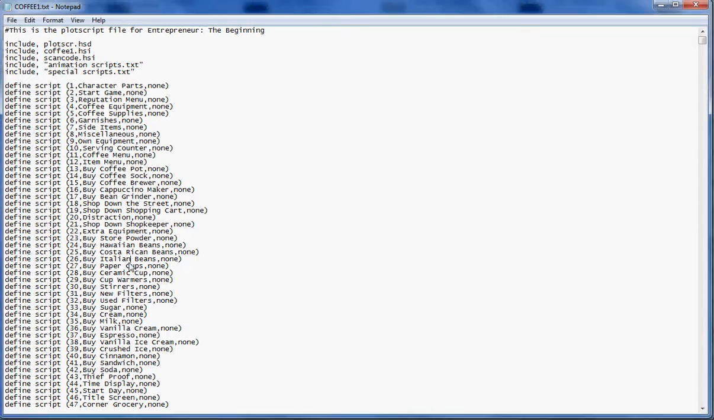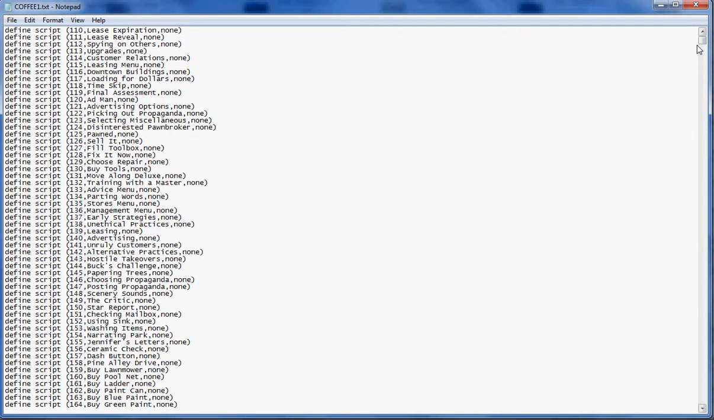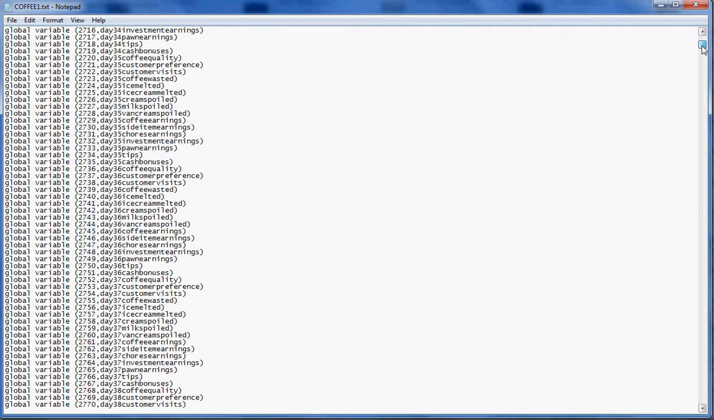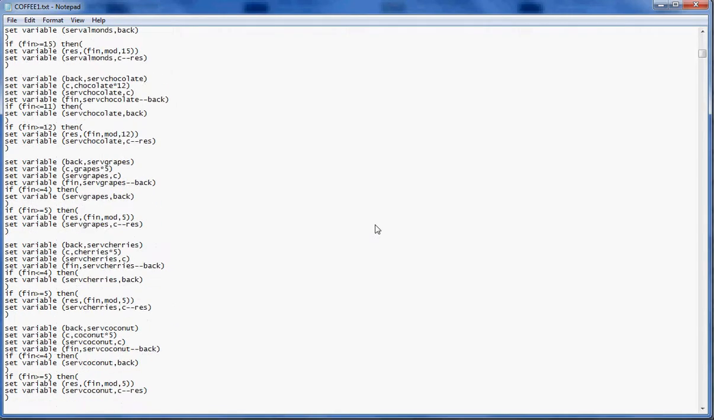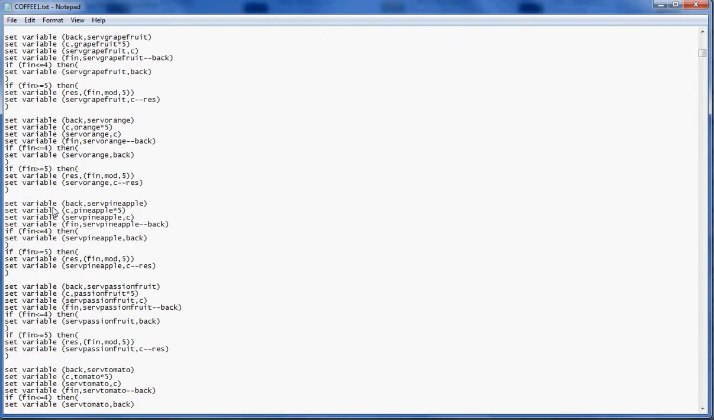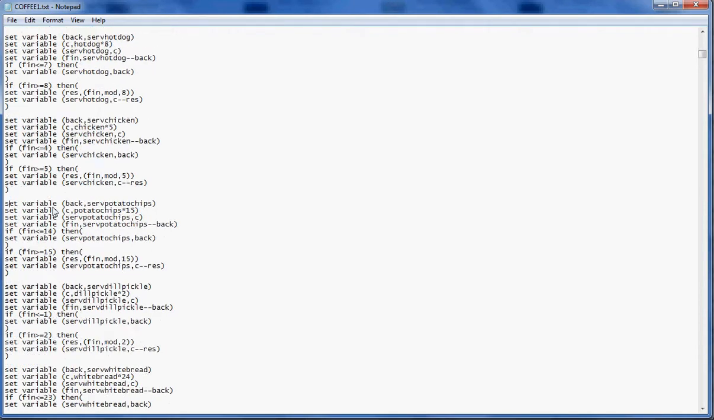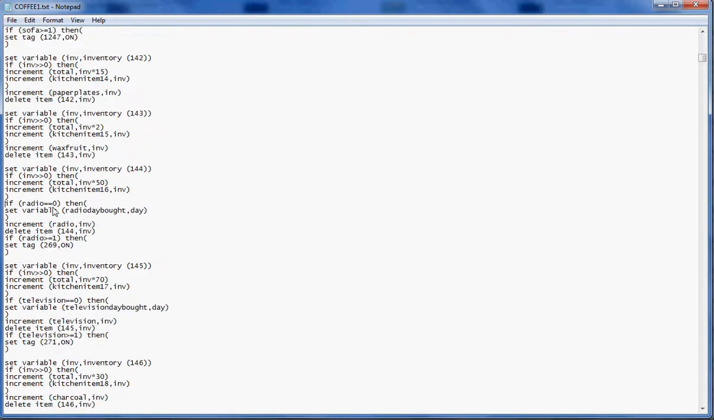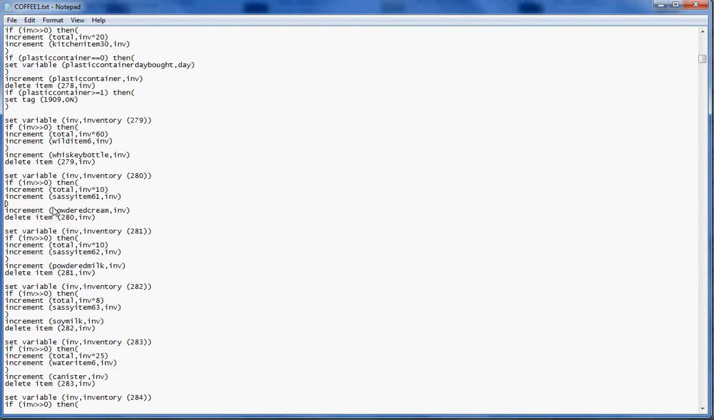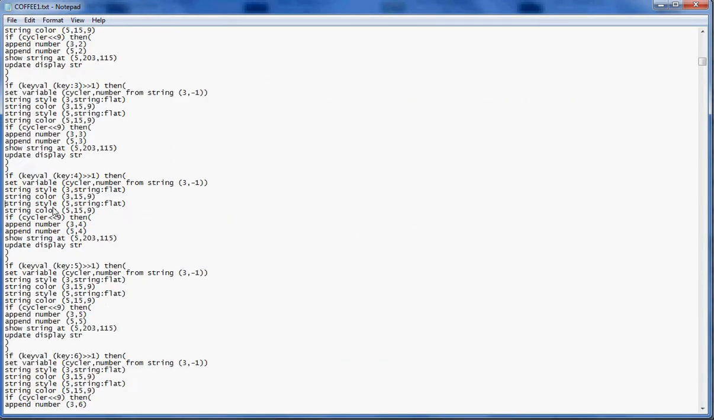So right now what we're looking at is the plot script for Entrepreneur at the beginning, and this is a 7 megabyte file, and as you can see, it's crazy. This is just the definitions right here. If I go down into the actual scripts, you can see there's just a garbage load of things here that it's real easy to get lost in. How do you find your way around? I've been using this plot script for about 8 years, so I kind of know my way around, but it's not easy. And fortunately with Scrivener, it doesn't have to be difficult anymore.